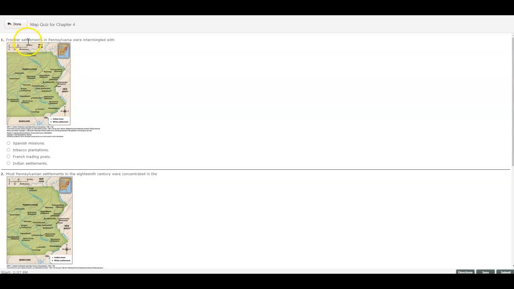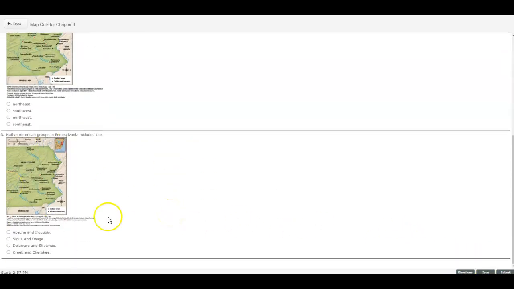But the question is, frontier settlements in Pennsylvania were intermingled with what? More than likely, it's going to be Indian settlements intermingled. Kind of see how they're all sprinkled out together. And the same again, you can save your answers until you get down to the very last one, and then once you answer that question, make sure you hit submit over here.